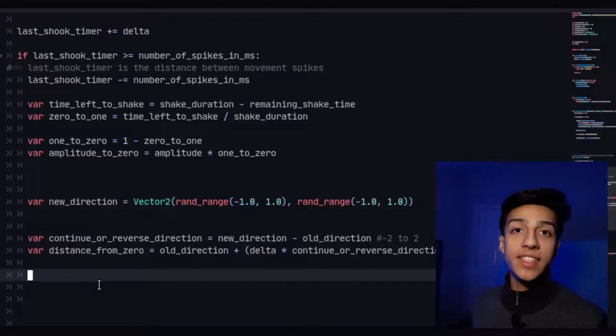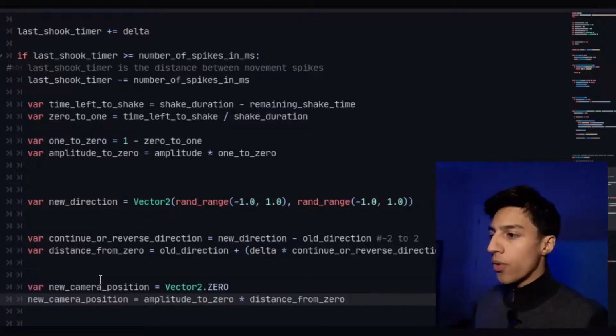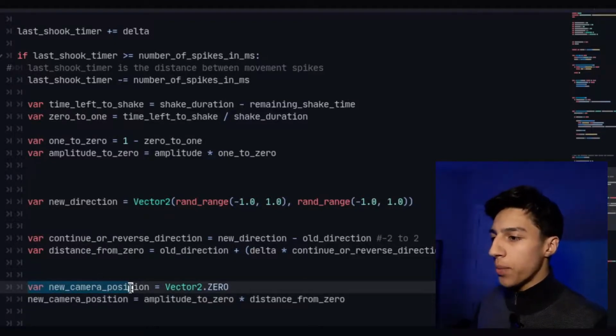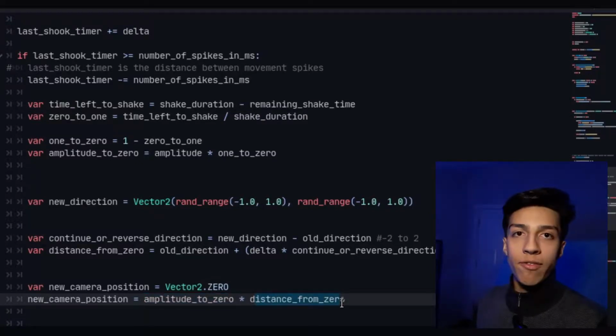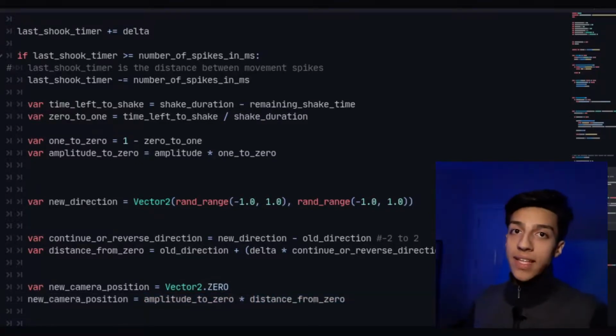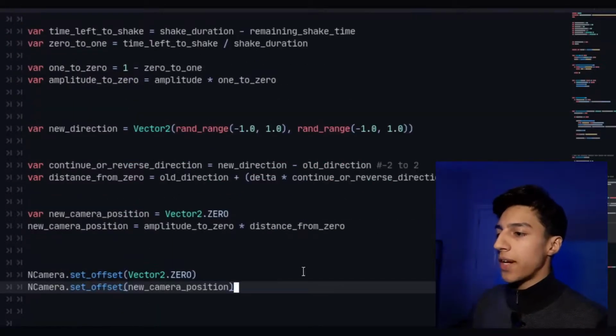Next, we can actually start setting the camera position. To do that, we need a variable called new camera position, and that equals Vector2. Then we set new camera position equal to amplitude, 0 times distance from 0. So if this is our general amplitude, then this is the variation on the amplitude. If amplitude equals 0, then distance from 0 isn't going to have much effect on it. Finally, we can set the camera's position. Well, not its position, but its offset.